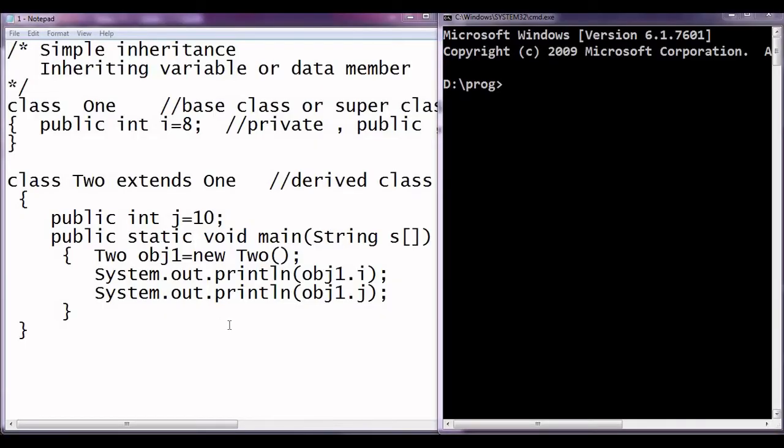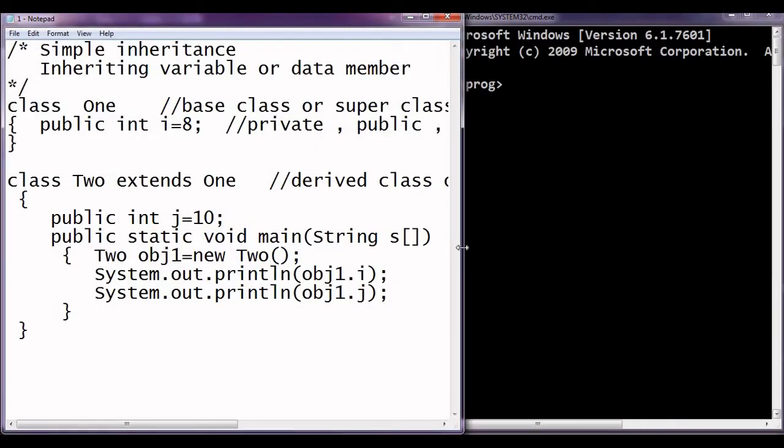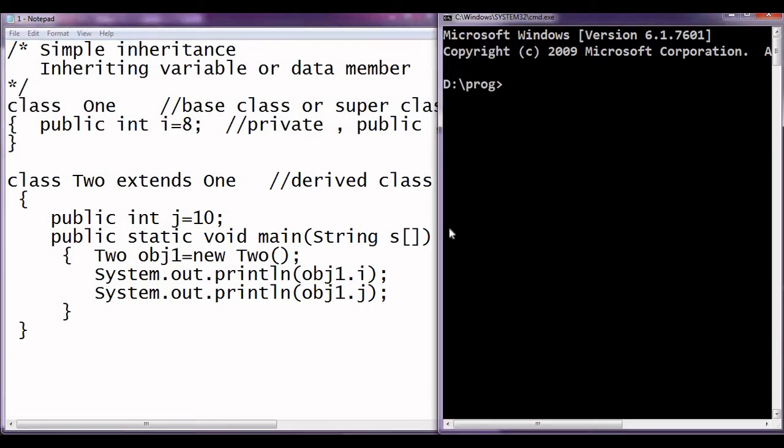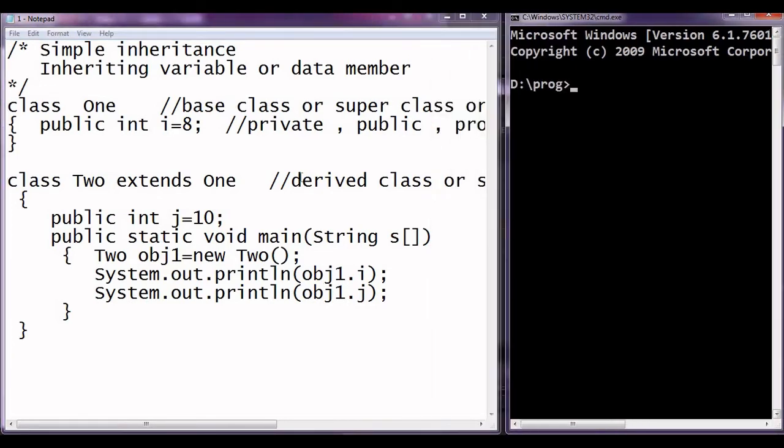Now let us start the coding of our very first inheritance program. Here we have a class 1. This is known as a base class, also known as the parent class or the super class. And here we have one integer variable, i equal to 8.